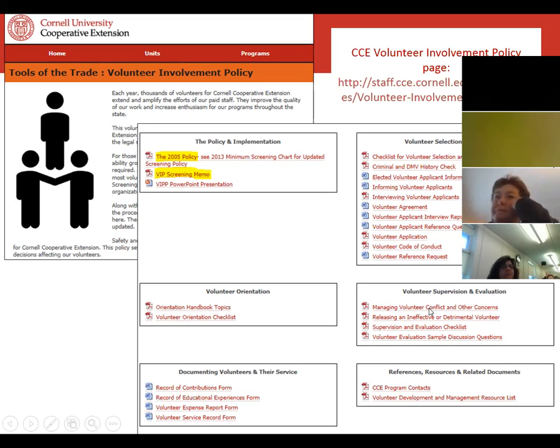We also have supervision and evaluation: what to do when there's a challenge with a volunteer, how to work through a concern about a volunteer's performance or a complaint from a volunteer. Little guidance in that area, and also documenting volunteers, so tracking all the requirements we have with the policy, tracking volunteers there. We'll go into more details through the presentation, but these are just some of the resources that are available on the website.